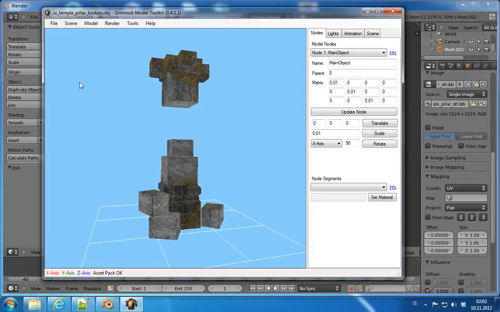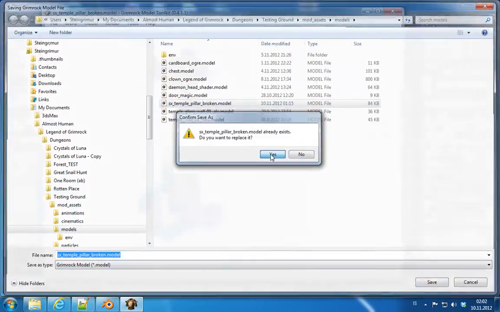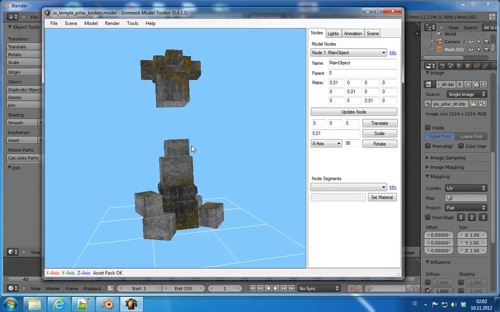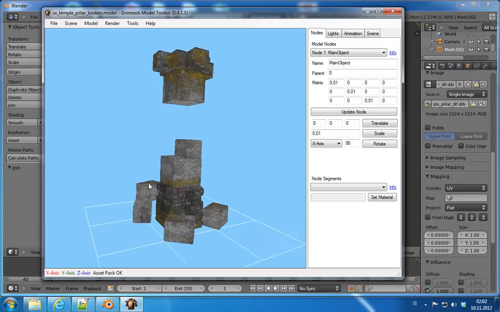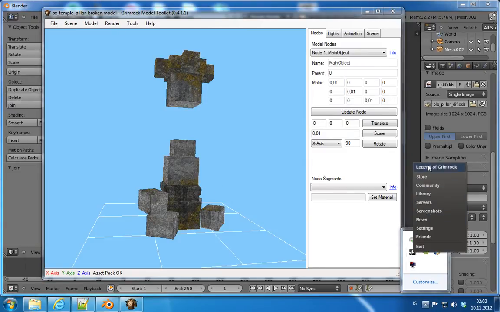So we're simply going to go here, File and Save. I'm going to go into my testing ground dungeon. I'm going to overwrite this pillar over here and save this out. Now I have saved this model into a dungeon folder which I'm working on. So now we can go and fire up Grimrock.